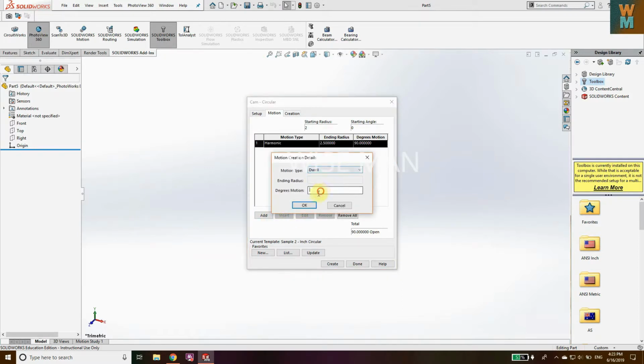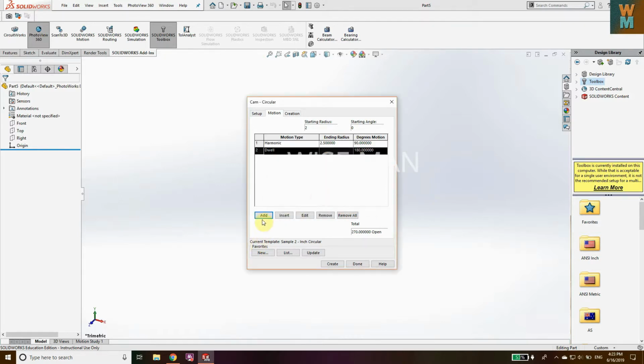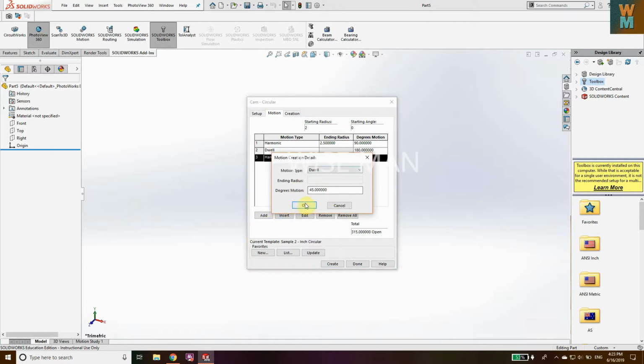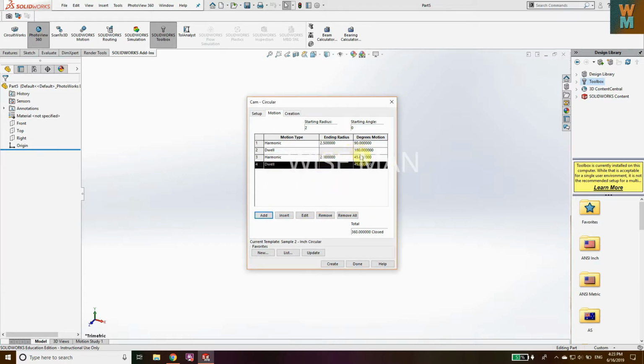Let's say it will dwell for 180 degree, and then again click Add. Again let's say it will go for harmonic motion. Let's say the ending radius is the same as the previous one, and it will go for 45 degree, and it will dwell again for the remaining. Now you can see that the total angle is 360 degree, so it's closed.